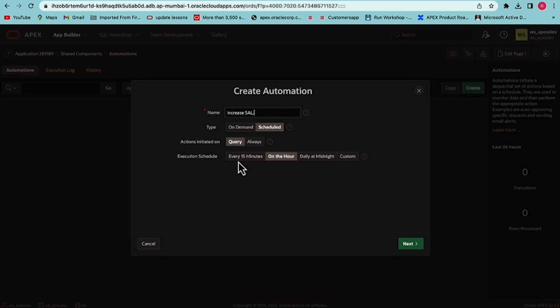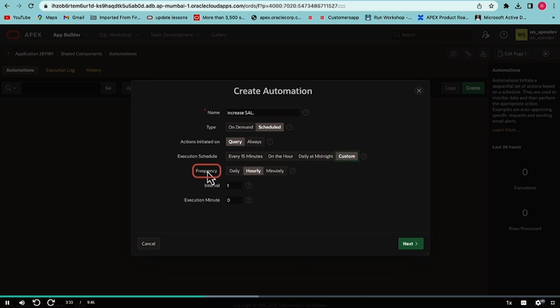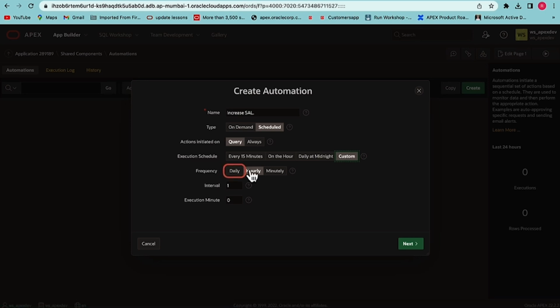Execution schedule. Select an execution schedule for the new automation. Select Custom. The frequency, interval, and execution minute only display if the execution schedule is set to Custom. Frequency: specify whether the execution schedule should be based on a daily, hourly, or minutely basis. Select Hourly. For interval, enter 2 so that the automation executes every 2 hours. Execution minute: specify the execution minute from 0 to 59. Leave this at the default 0. Then click Next.